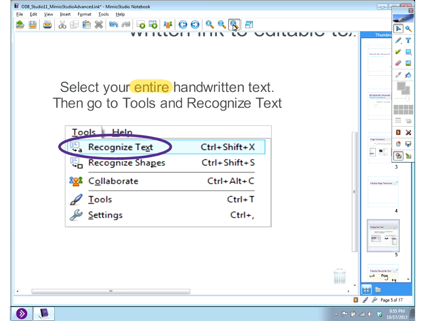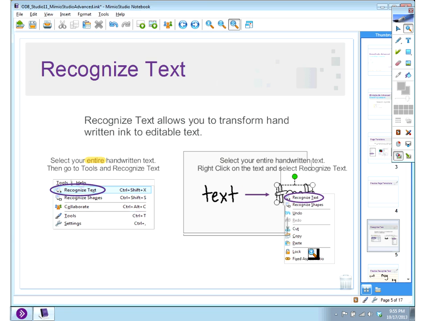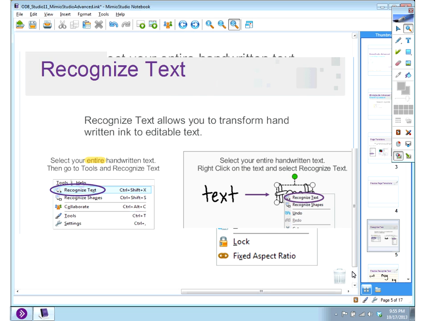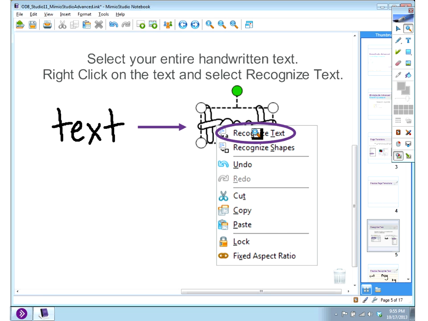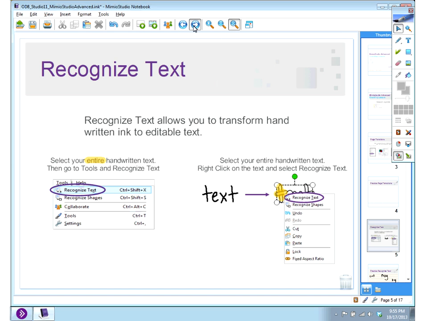Other option is to select the entire handwritten text, right-click on it, and then select Recognize Text. When you right-click on your selected text, make sure that it's in between these areas right here, where you see we have the white space inside the outline, because that is where the ink is.